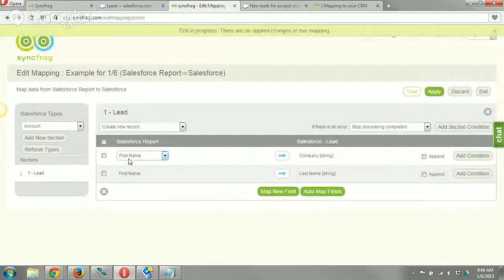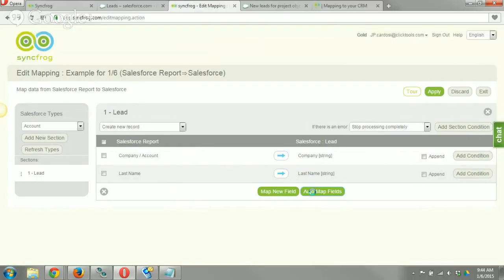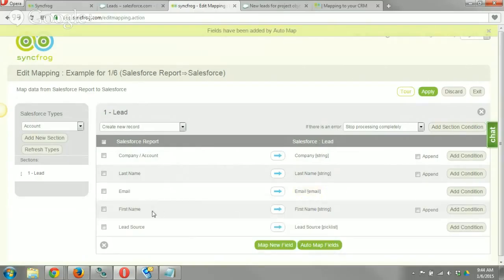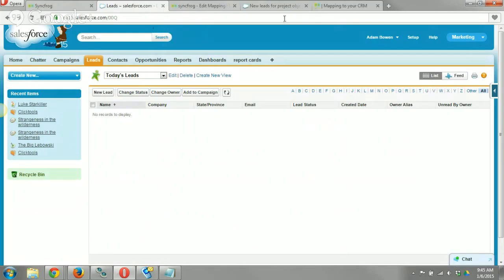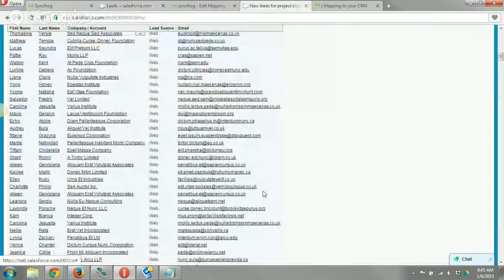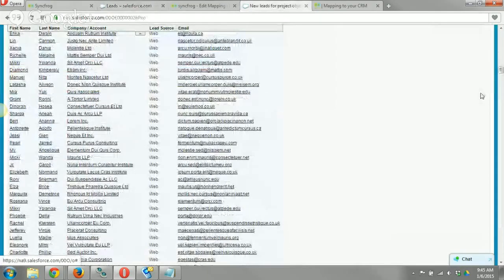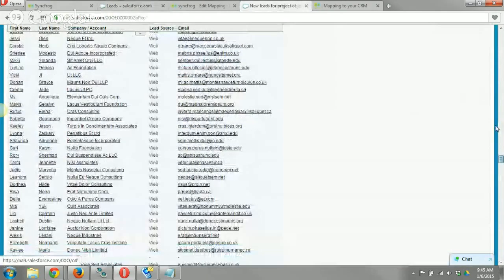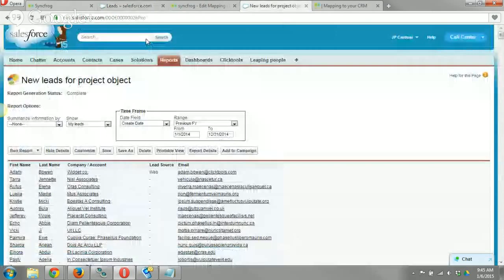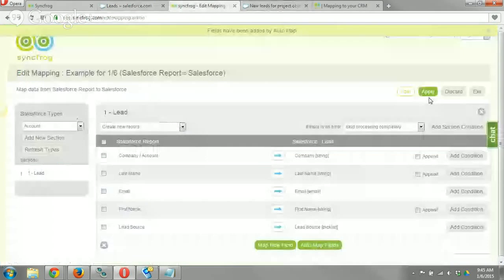And you can see it's much easier. Company/account, last name, going to last name. And we have this little lovely auto map fields button here. And we have email going to email, first name to first name, lead source to lead source. Awesome. So what that's going to do is take a big long list of our report here of all fake people. And 861 people. And what we'll do is we'll click on apply.